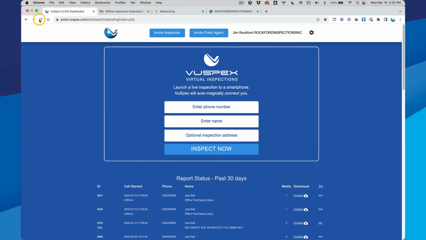You'll see that if I refresh my screen here, you'll see that this 8834 ID, there's a date and a timestamp here. This is a phone number, and the contractor, the person in the field, is their name right there. It says offline field report, so that I know that there's a new one that's been submitted, and I can actually download that report as well from here. It says it's been emailed to me, which I did receive in my inspector email, and now I can simply click this if I need to download it again at any time.